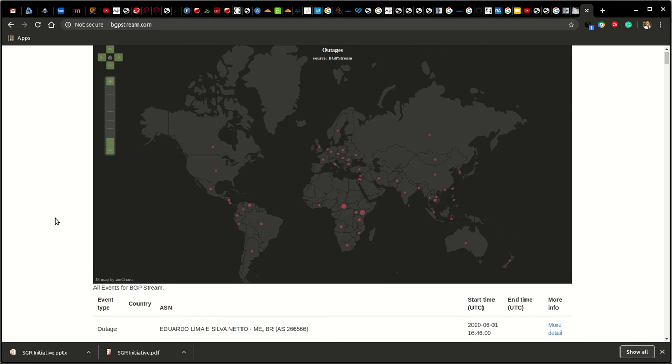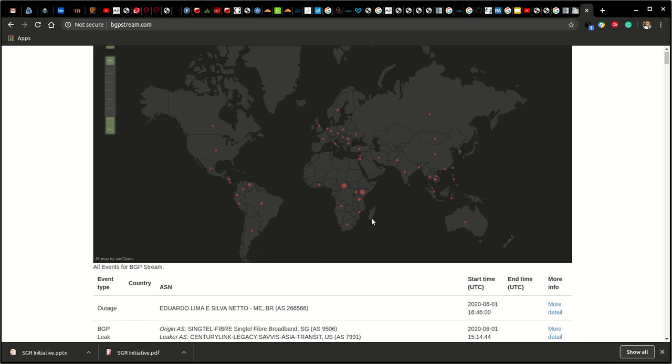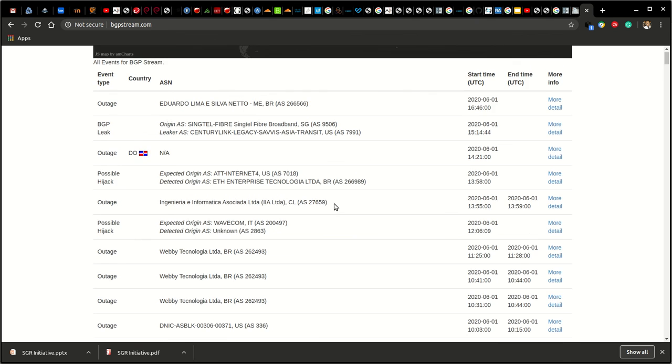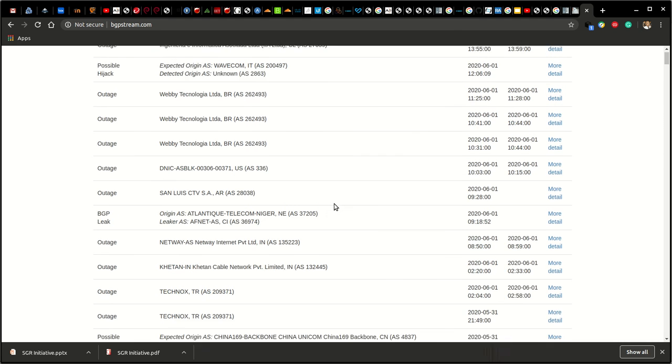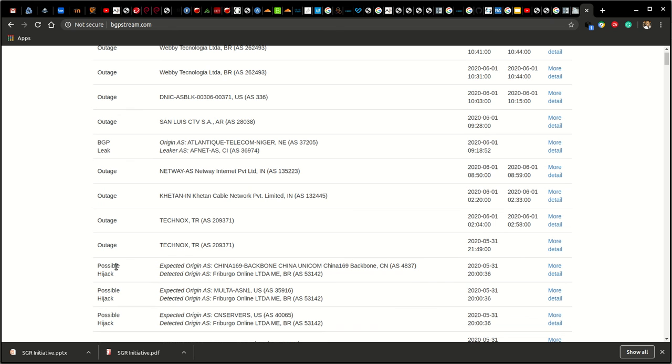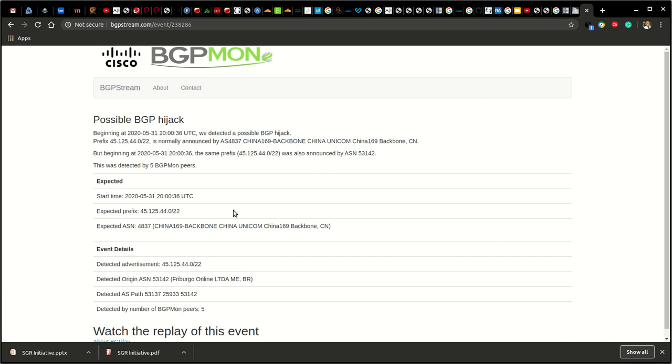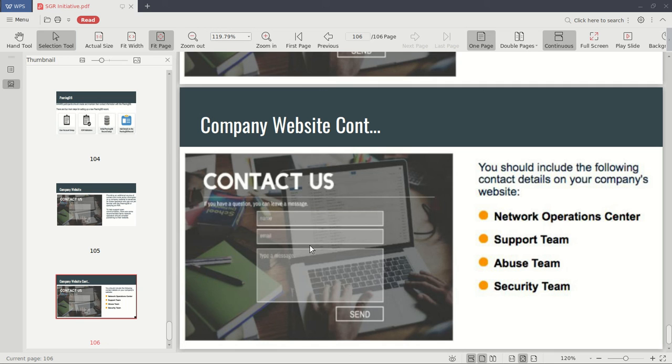As you can see, let me see this routing incident in Tanzania. I can show you an example of a possible hijack in China. More details. You see, the expected prefix is this, and the expected autonomous system is this, but the event detail detected an advertisement: the same prefix was advertised by another autonomous system number, so this is a possible BGP hijack. So I just wanted to show you guys that.